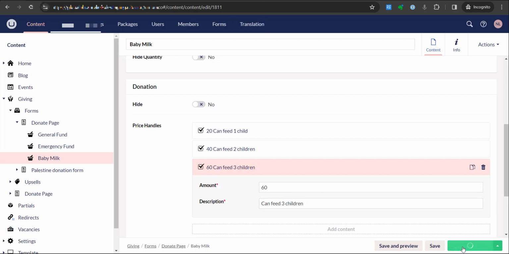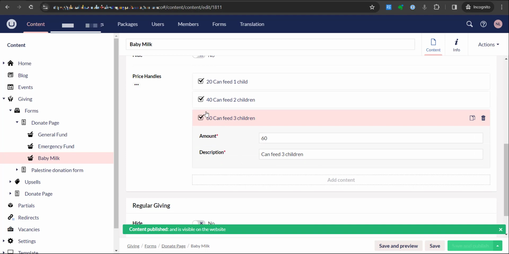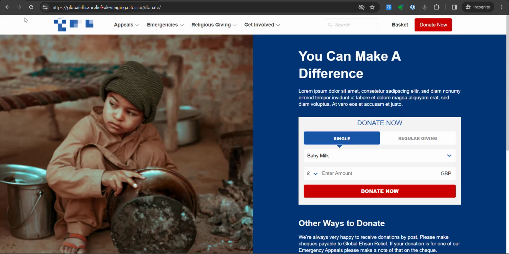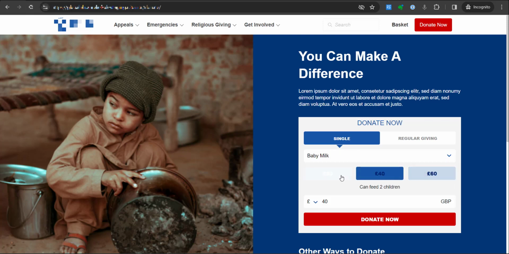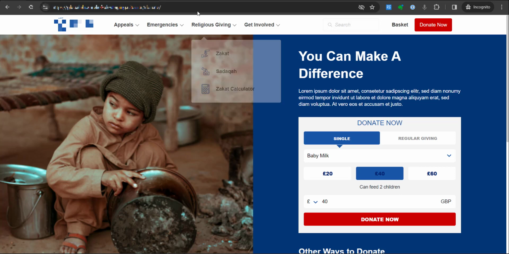Now, if we press save and publish, this is for a single donation. If we go back here and we press refresh, now when someone clicks baby milk, they will have the price handles which they can add here, and then they'll be able to donate now. And you'll see the explanation at the bottom as well.